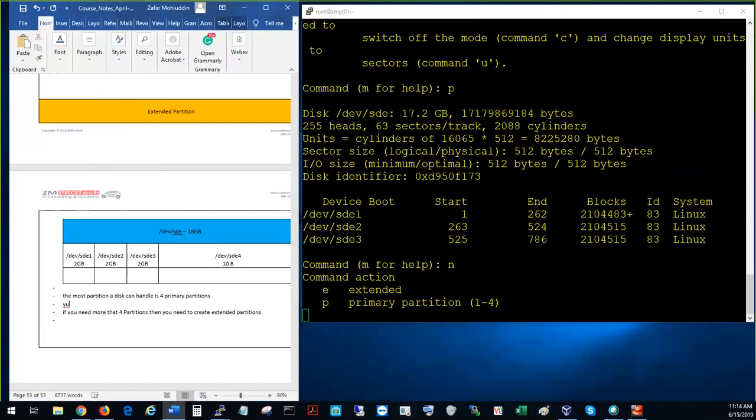Zafar, is this a limit of version 6, or is this generic, that we cannot create more than 4 primary partitions? This is how it is throughout the industry. What you have to do is, once you have 4 partitions, you are stuck there. So if you have a huge drive and you want more than 4 partitions, then you would end up using an extended partition.